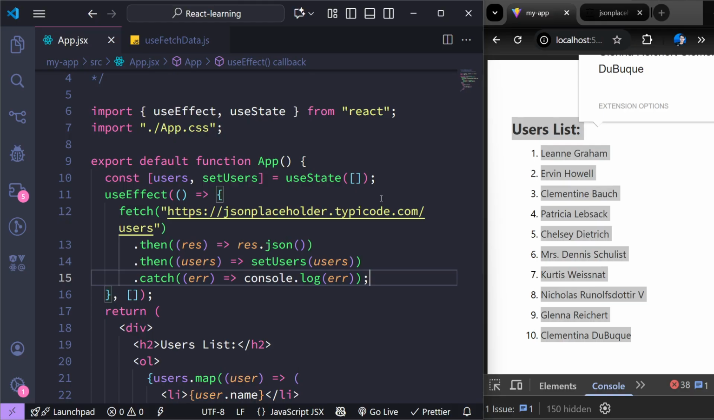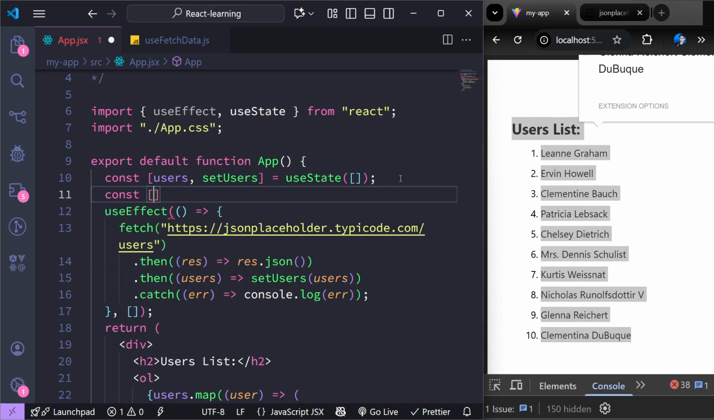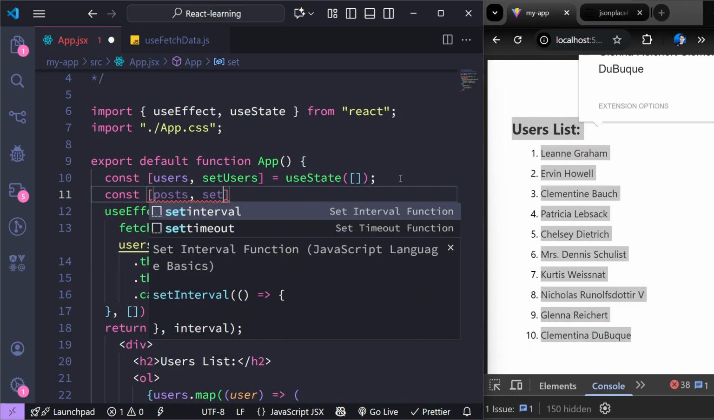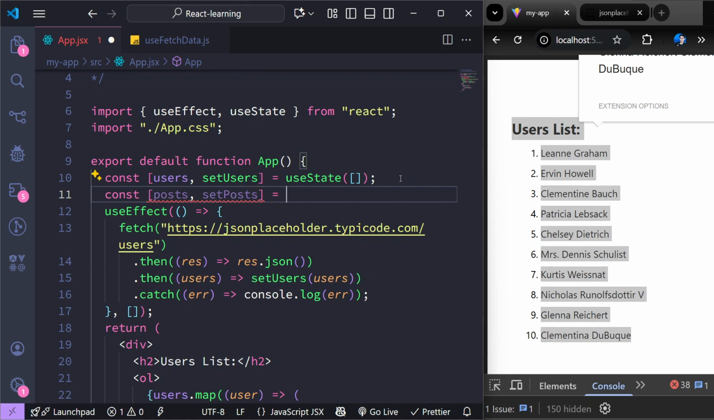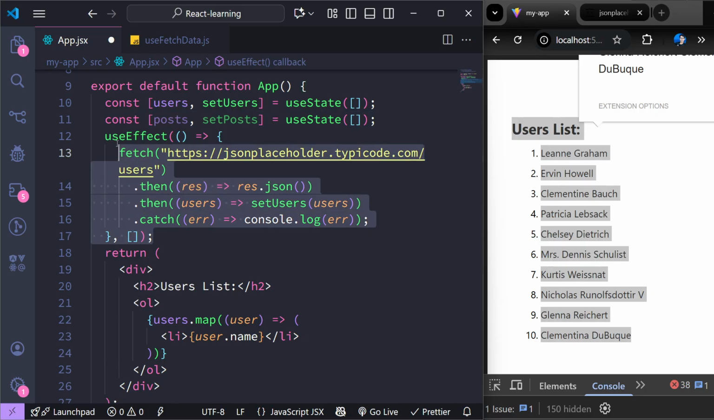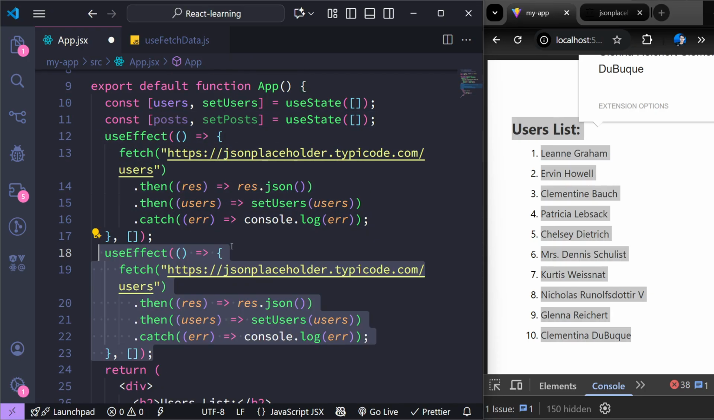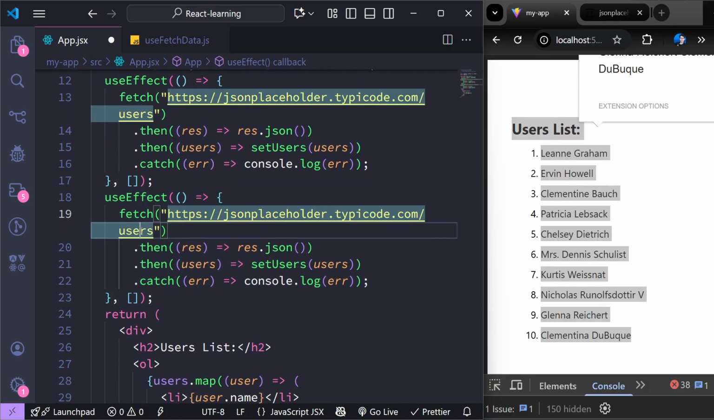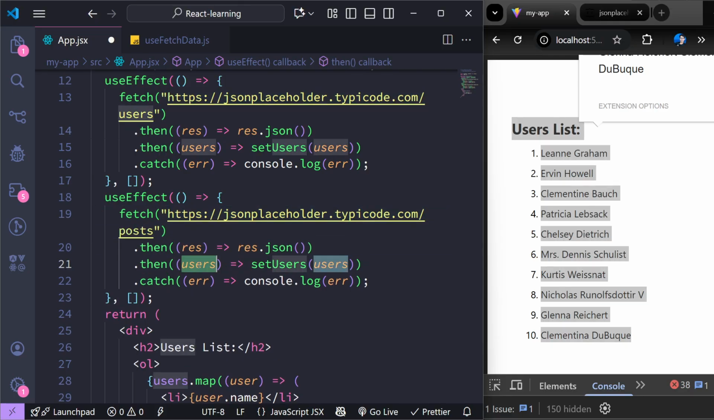With the posts, we have something similar to the users. We use posts and setPosts to update the posts, and use useState with an empty array. In here, we also need to use useEffect a second time. I replace the API for users with the API for posts. So here we have posts and setPosts.